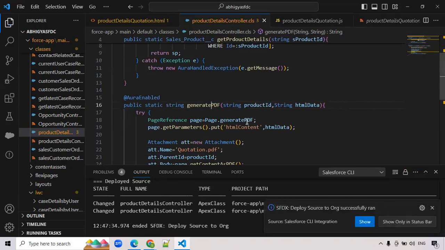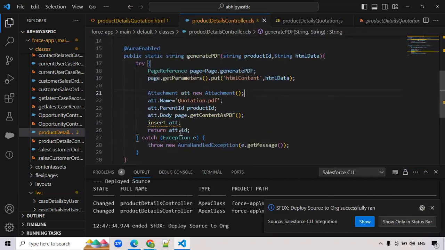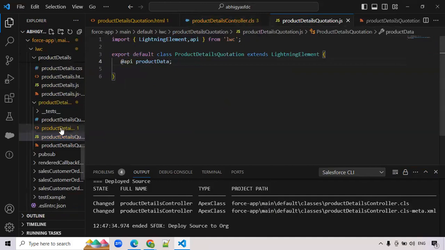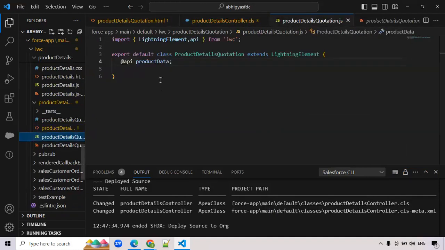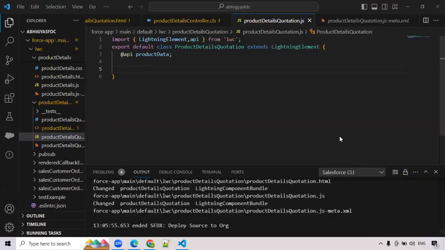Now it is successfully deployed. Usually we give methods, that's why I gave the method name. So now it returns the attachment ID. Now we are calling this class in our LWC. In the quotation JS, we have to define generate quotation, sorry, generate PDF, that is handle PDF. So now come here. Handle PDF is our method name.